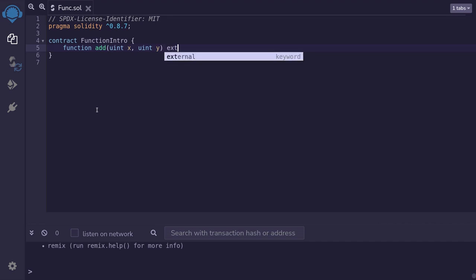This function will be external. External means that when we deploy this contract, we'll be able to call this function. I'll make another video explaining what external is in detail. The next keyword that you have not seen yet is called pure. Pure means that this function is read-only. It does not write anything to the blockchain. Again, this keyword will be explained in another video as well.